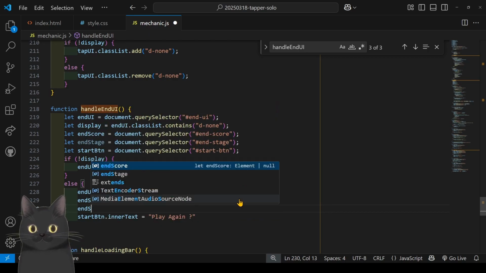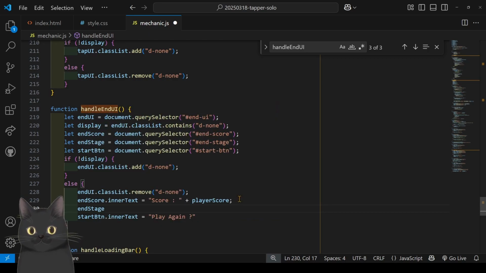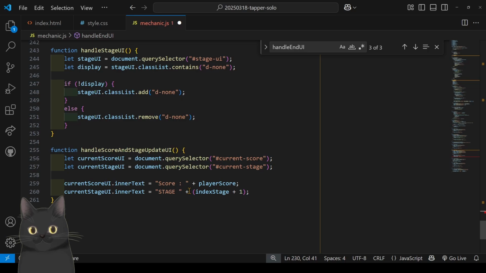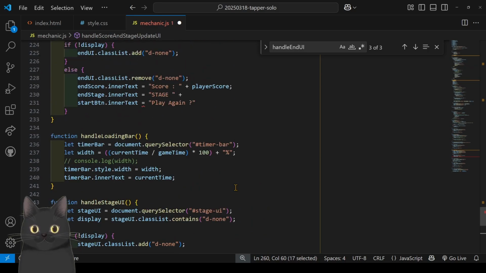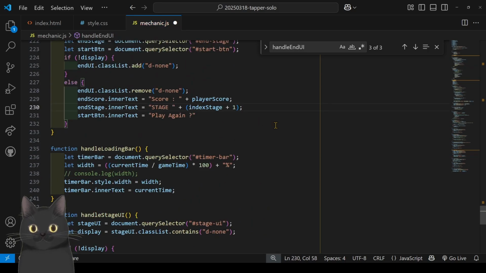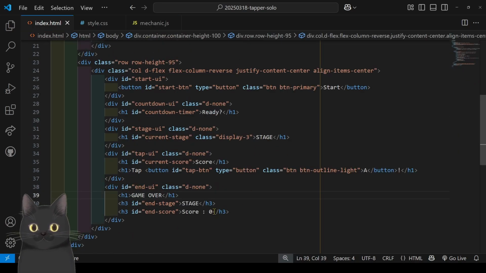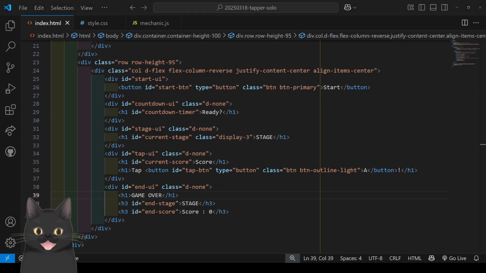End stage dot inner text equals to stage plus, what was that? Yeah, we'll just take this. Okay, that should do it. Going back here, stage. Okay, this should work. Going back to the browser.